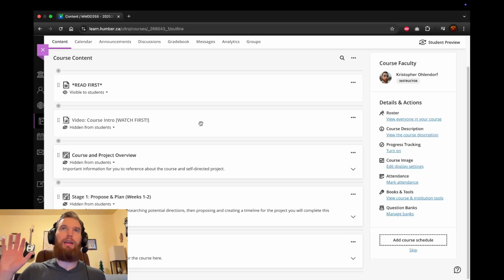The main areas currently on Blackboard are the course and project overview area, which is important information for you to reference about the course and your self-directed project. The stage 1 propose and plan area, which involves researching project directions, proposing and creating a plan for your project that you'll complete this semester, as well as the remote team area, which is where you're going to get initially connected with your remote team. So all of this should already look quite familiar to you, right? You should already have some sense of how this is going to kind of go.